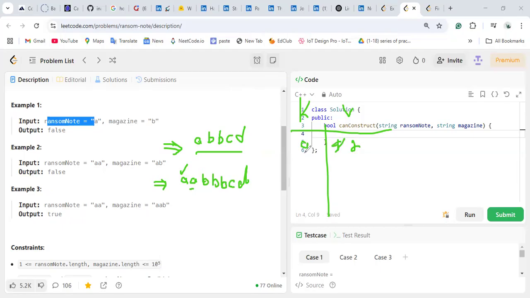Now B, yes, store B with count 1, frequency 1. Now we are getting B again, count it as 2, increment to 2. Now again we have B, increment 2 to 3. We have 3 times B. Now C, count it as 1, like the first time. Then we have D, count it as 1. So this is the map constructed for the magazine string.